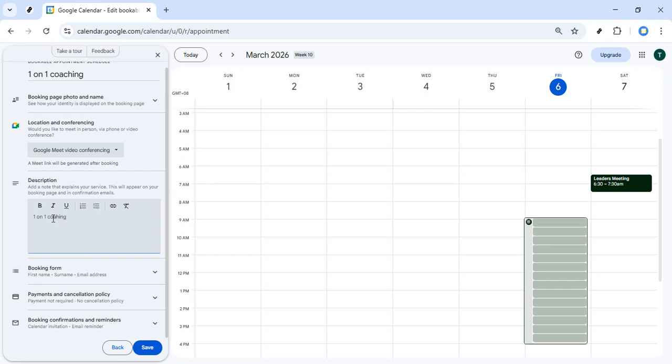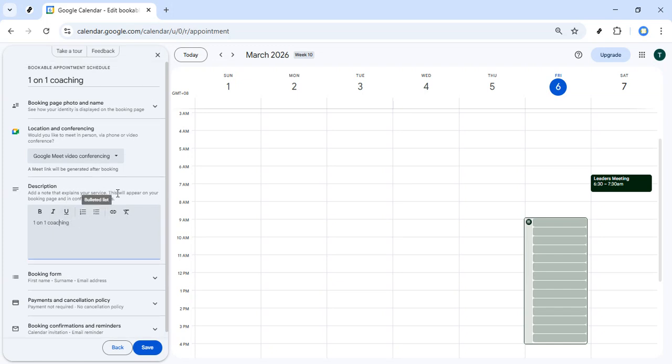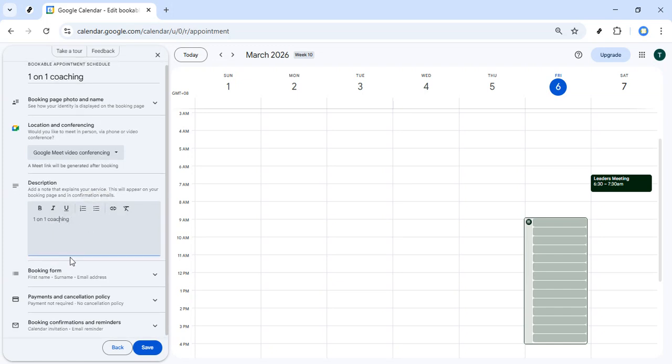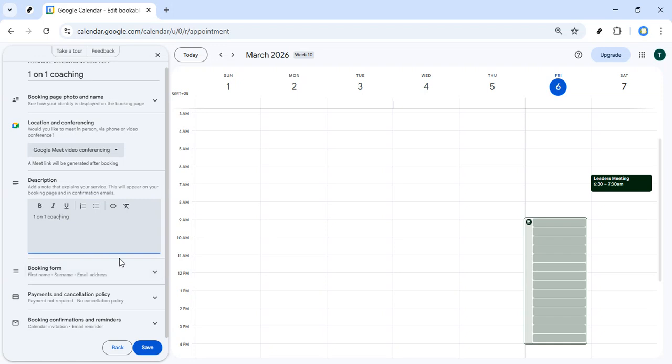You can also adjust the booking form. This is what people will see and fill out when they choose a time. You might ask for their name, email, and any information you need ahead of time, like a topic or question. Keeping this form clear and simple makes the booking process smoother for everyone.